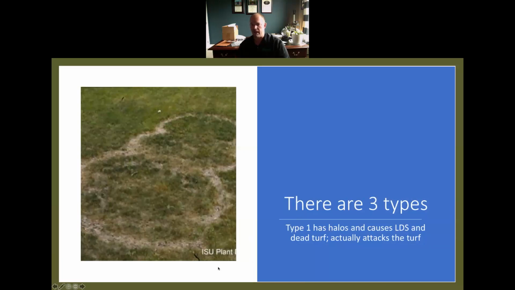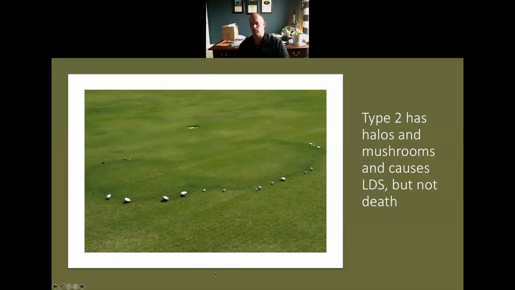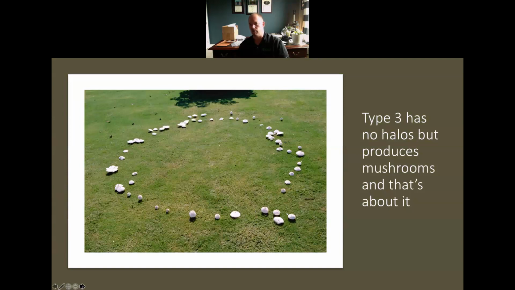There are three types of fairy rings. Type 1 will cause the halos and will cause a localized dry spot and dead turf. This one actually does attack and kill the turf. Type 2 will have a halo and mushrooms, and it can cause a localized dry spot, but it does not kill the turf. And then type 3 doesn't have a halo, but it does produce mushrooms, and that's about all it does. So this is the one where you get the magic mushroom show in the middle of a lawn where that old oak tree used to stand 20 or 30 years ago. That would be your type 3 fairy ring.